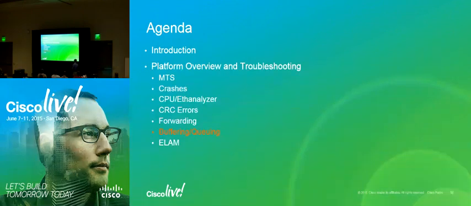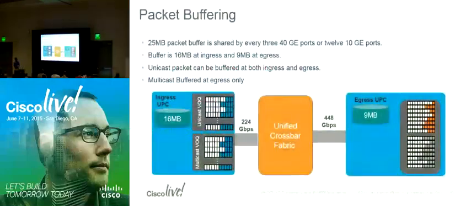All right, buffering and queuing is another area where we have major improvements on the 5600 and 6000 compared to the previous generation platforms, so I'm going to spend some time here as well. Per UPC, we have a 25 meg buffer on the Nexus 6000 and 5600. Out of the 25 meg, 16 meg is on the ingress pipeline and 9 meg is on the egress pipeline. We have different buffer carvings, but at a high level, unicast traffic can be buffered on both ingress and egress, and multicast traffic gets buffered only on egress.